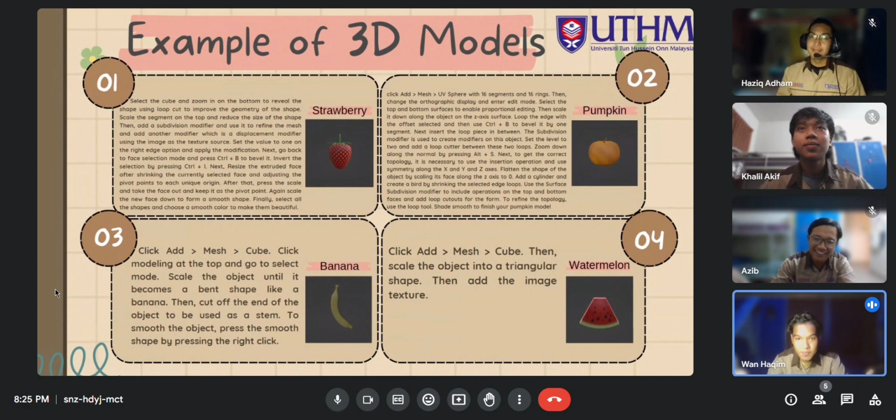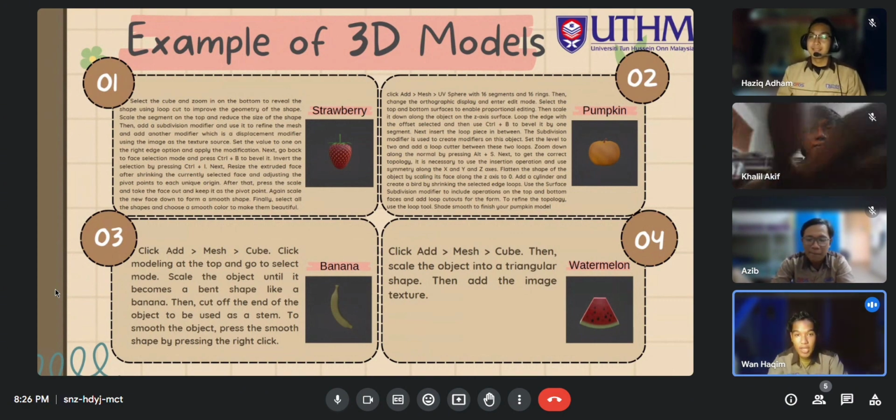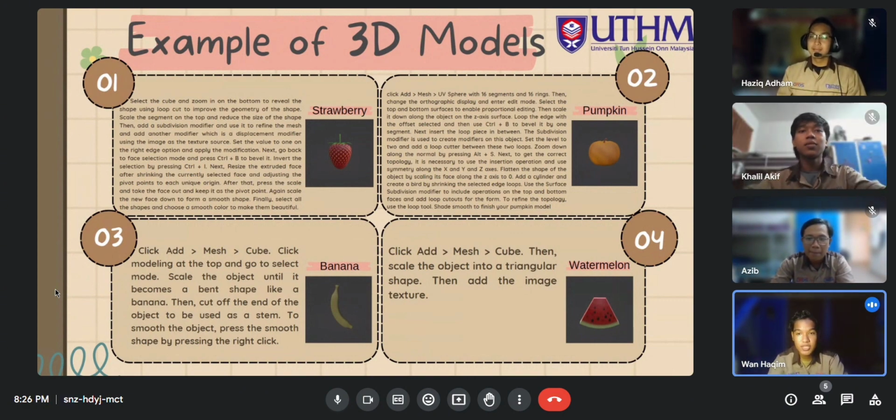This is an example of 3D models. We have 4 models to explain. The first one is strawberry.